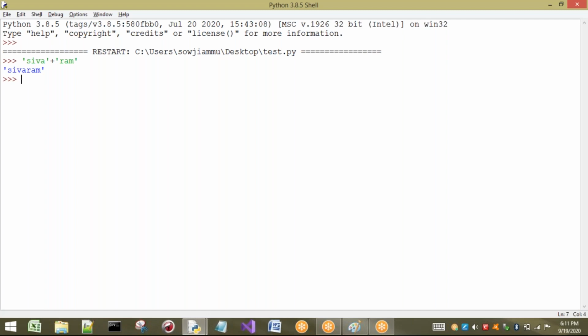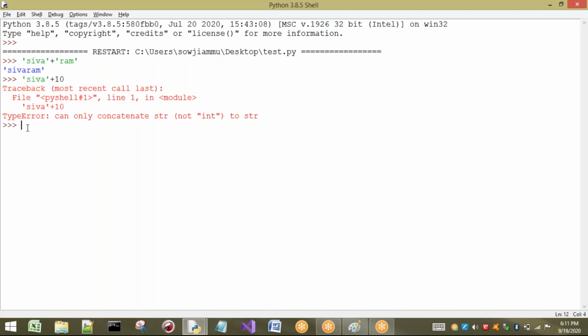Okay, now I will try to concatenate one string and one integer. So what happens here? Type error, can only concatenate string, not int. Okay, that means what? Can only concatenate string to string, but not int. Next one, if I take 3 plus 3, for example, what are you going to get? 6, because between ints, if you write a plus symbol, it indicates addition. If I write a plus symbol between strings, it indicates concatenation.